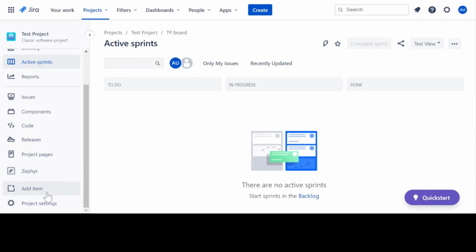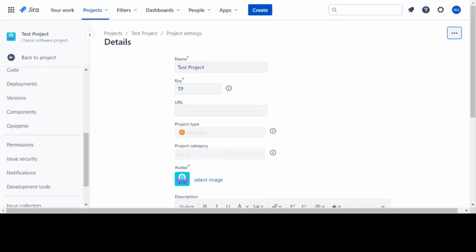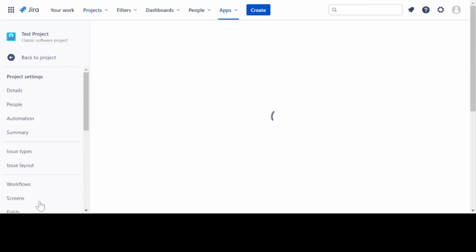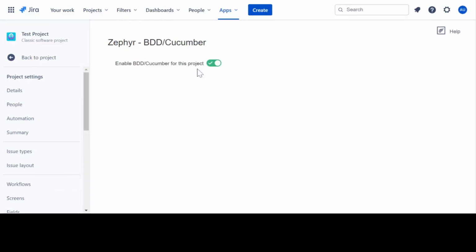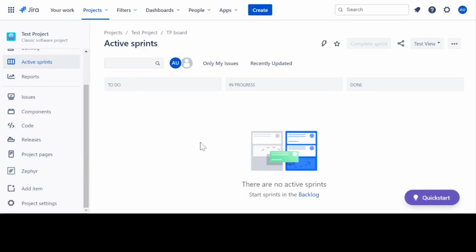And if we are using a BDD framework specifically, we just need to enable a plugin over here, or enable an option. For that, we just need to go to project settings, and under project settings, we need to go to Zephyr BDD Cucumber. So yeah, it is enabled. We just need to make sure that it is enabled if we are using a BDD framework in our project. Now let me go back to the board.